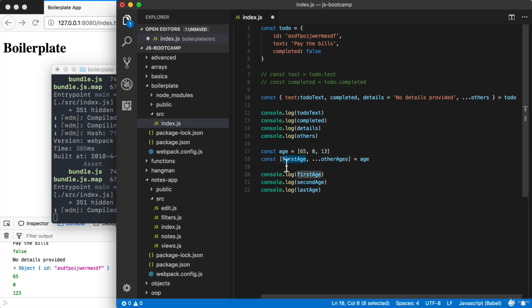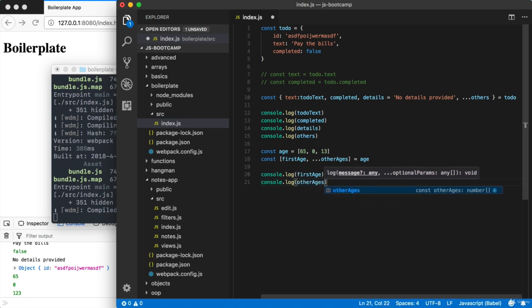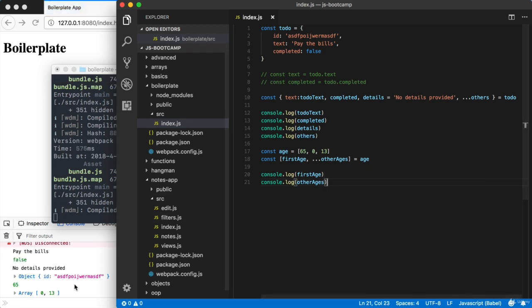So down below, we can remove the two console.logs for variables that no longer exist, and we can add one in for the new array we just created, otherAges. If we go ahead and save things, we should see that array with 0 and 13. That is exactly what we end up getting. It's important to note that we can use destructuring with objects and arrays when we have a local variable like these.